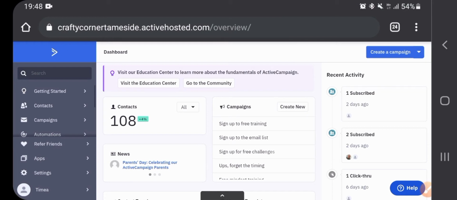So I'm not going to go through the registration and login details or how to get started with ActiveCampaign. So if you don't have an account yet, go ahead and create one if you want to use ActiveCampaign. And once you're logged into your account, this is what you're going to see.